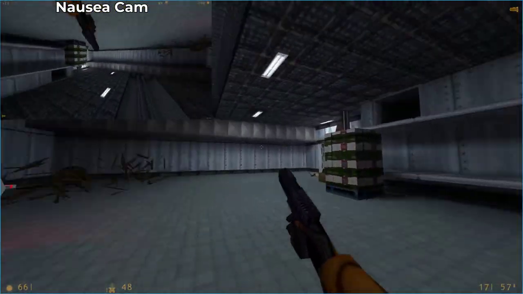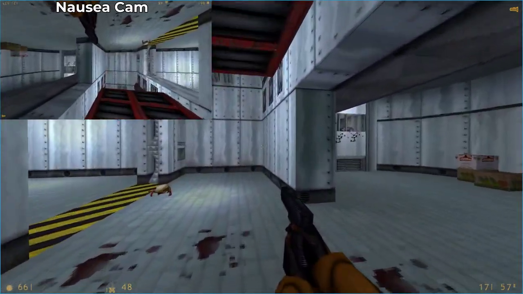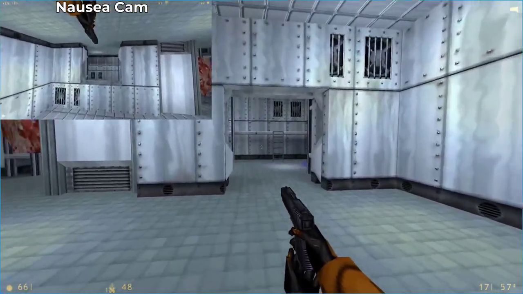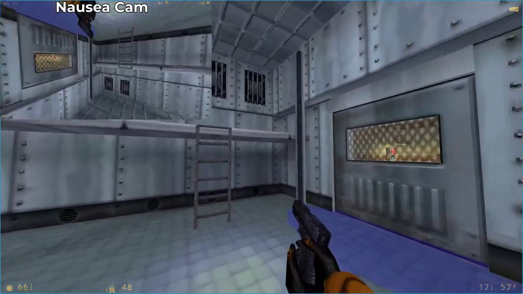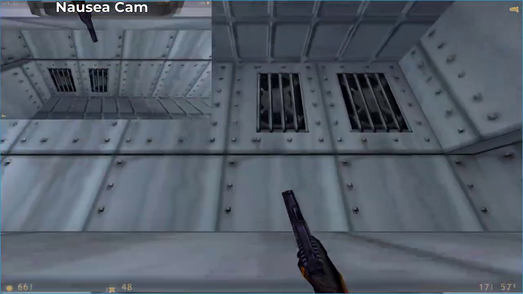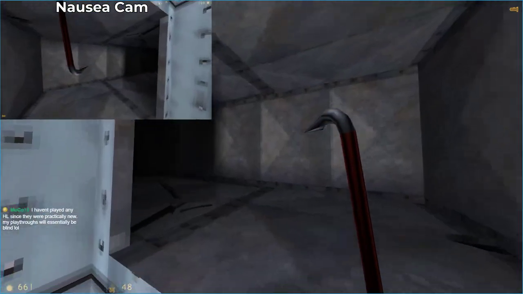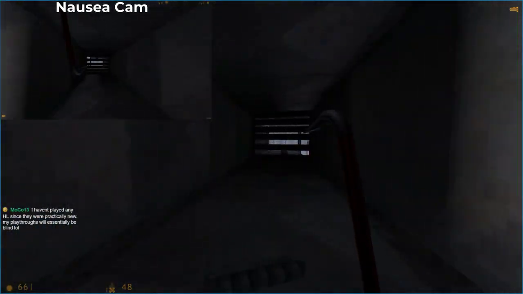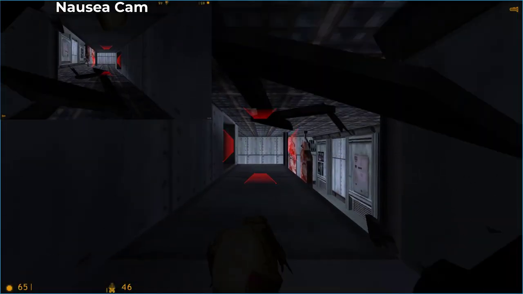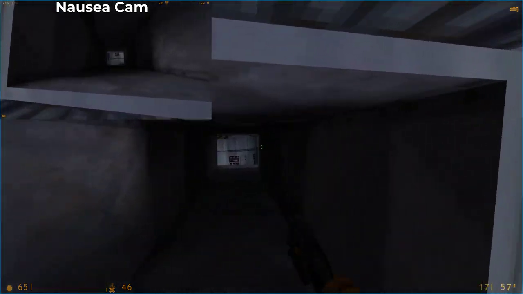And then is it... Oh no, it's here, because it's on the other side. Yeah, okay. And then... Where was the room I... Okay, so this is the room I came in, so it's... I haven't played any Half-Life since, so I practically knew my playthroughs will be essentially blind. Fair enough. Yeah, I've played through them a lot.